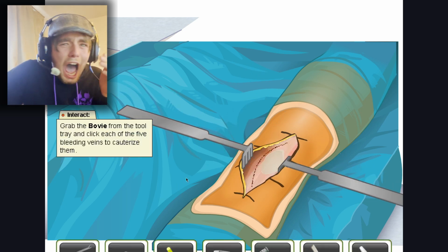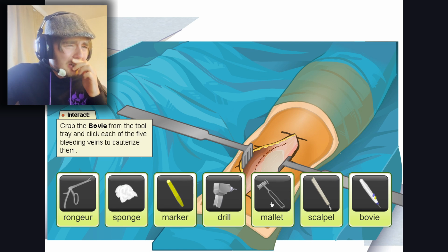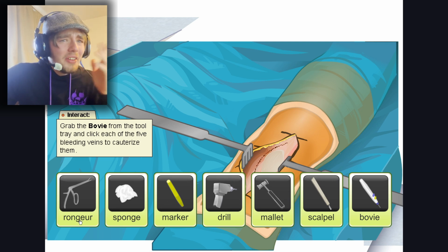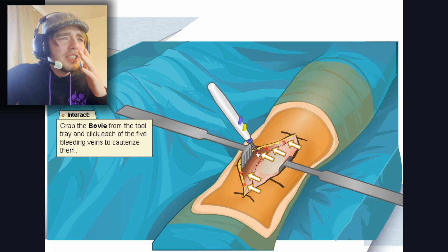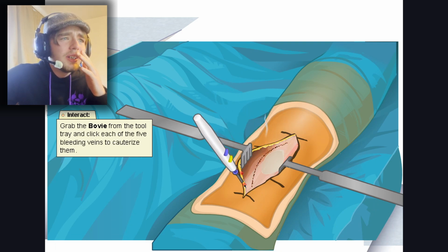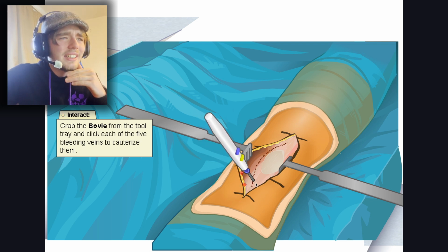Let's use the Bovie pencil to cauterize the veins. This will help decrease blood flow into the surgical field. I don't even know what the Bovie does. This is disgusting. What do I have to do? Ew. I don't like it. It's so disgusting.